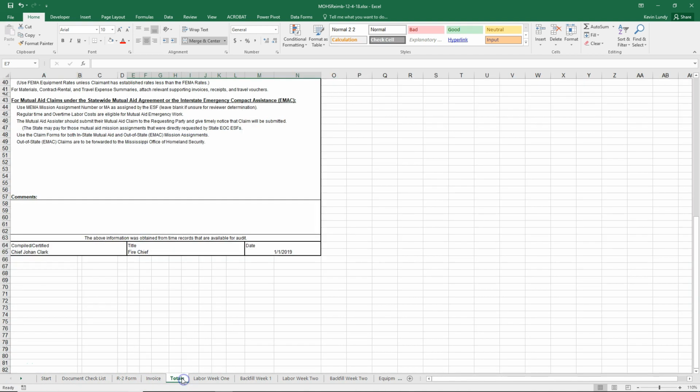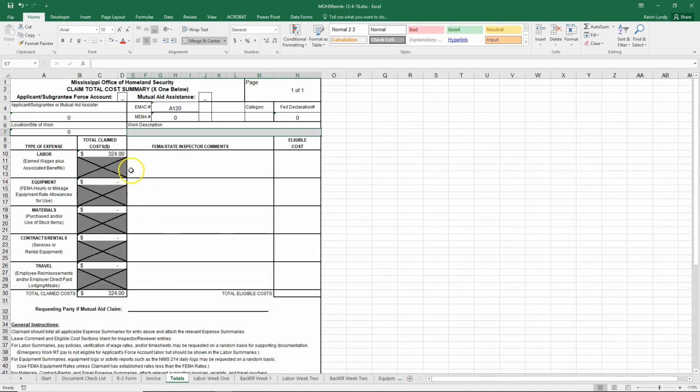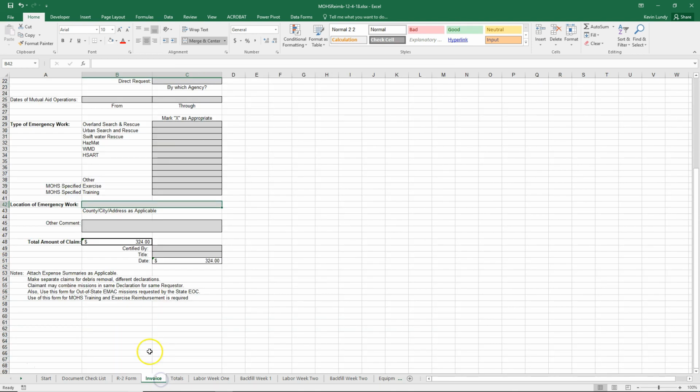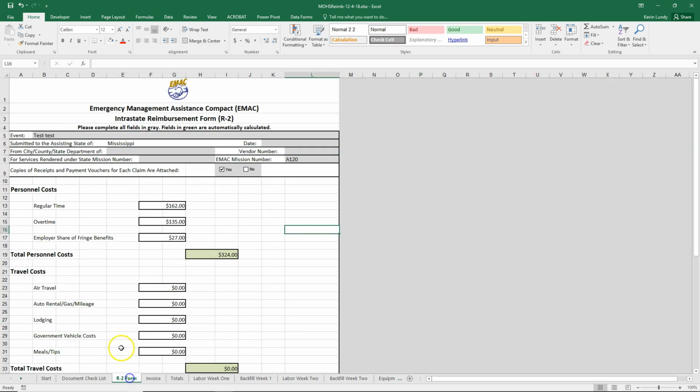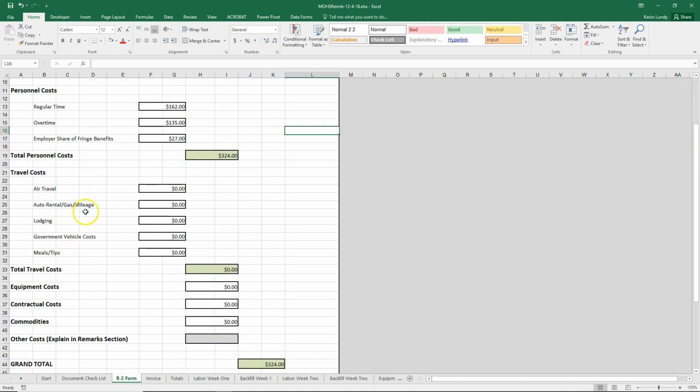If you go to your totals, you'll notice on your totals page, all information entered in the rest of the invoice will bleed over. From your totals page, it'll come into your invoice, and from your invoice into your R2 form, separated out correctly. Use this form to fill out the information on your cover sheet or your cover letter on top of your reimbursement packet.